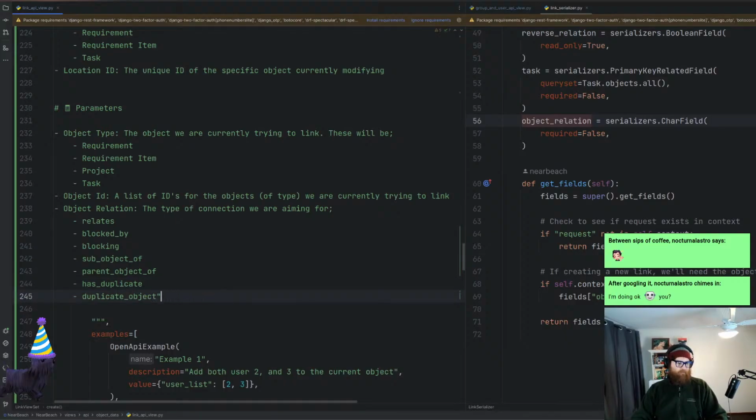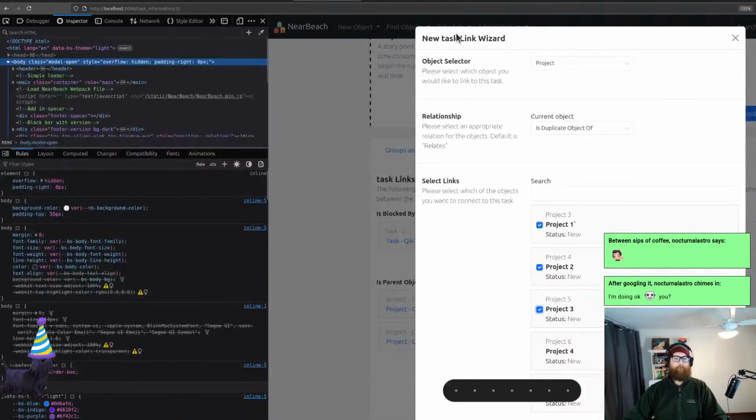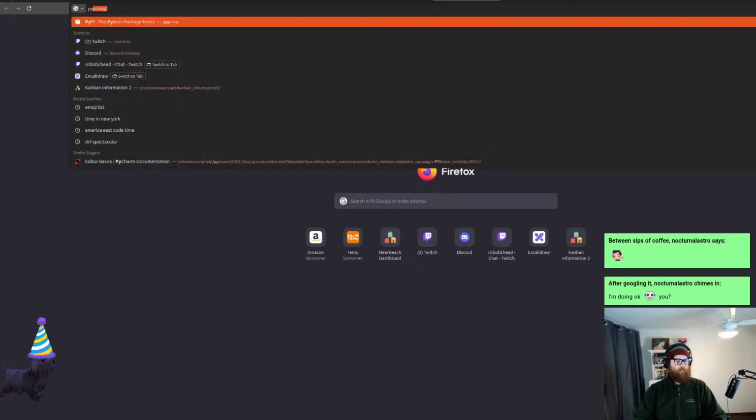Okay, cool. So now that we've got that, what's the IDE you're using? So I'm using PyCharm. Yep, PyCharm.